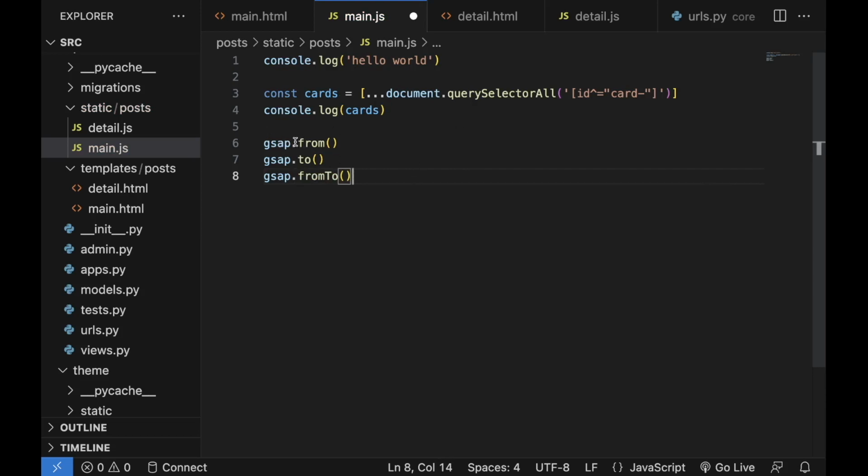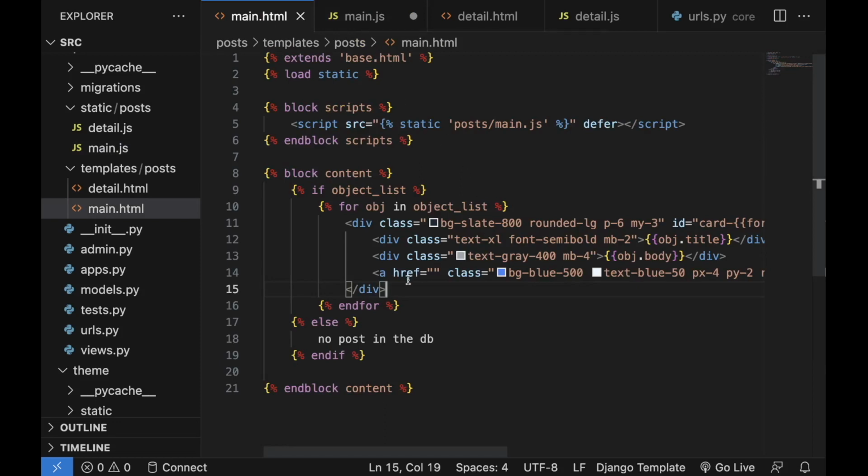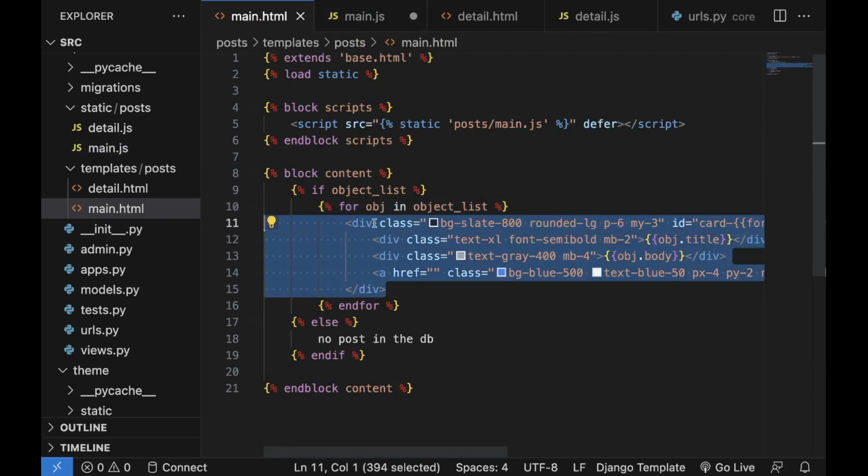So GSAP from animates from a given state with the use of some properties defined as objects. So we can pass in an object and determine how we want to animate from this starting state to the end state, which is over here. So this is our end state. To this state, we want to animate.